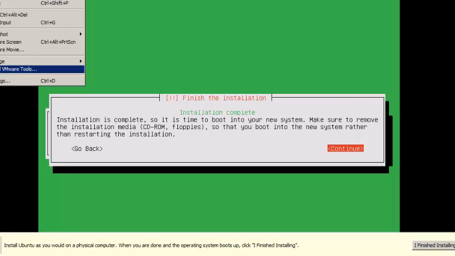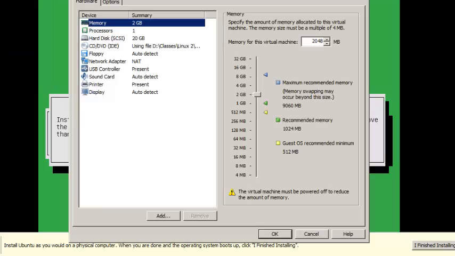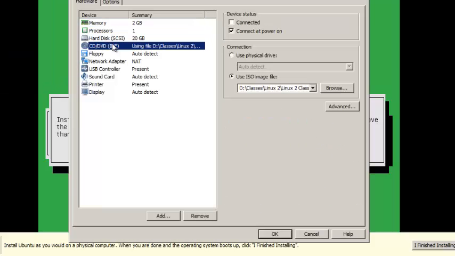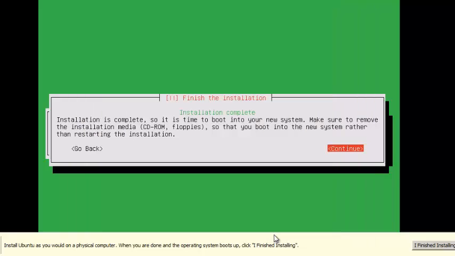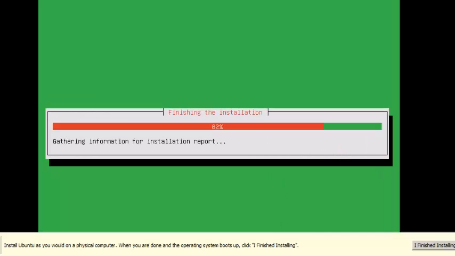Go to VM, Settings, go to my CD-ROM, double click on it. I'm going to switch this back to using a physical disk and not even have it connected. I really don't have a need for it, so I'm going to click Not Connect and Power On. Click OK. Click back in the window and hit Enter to continue.